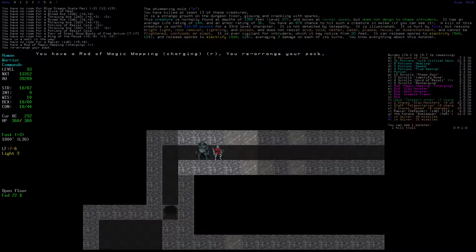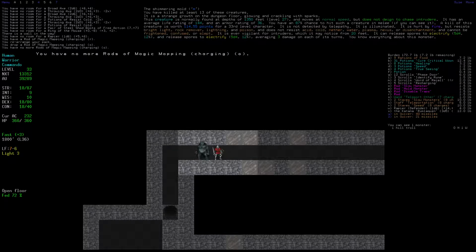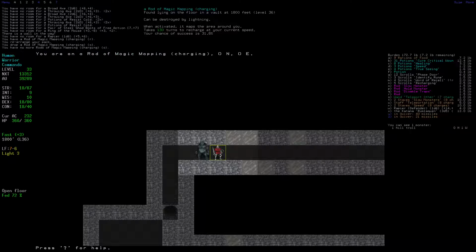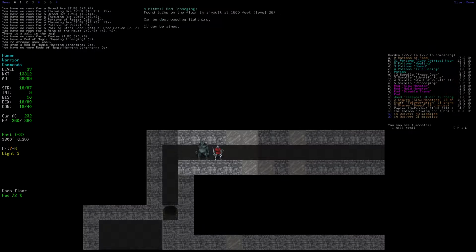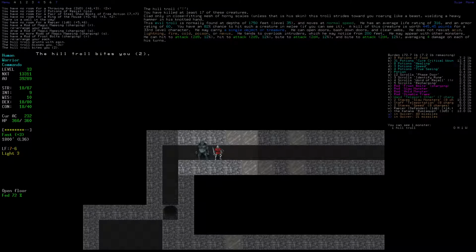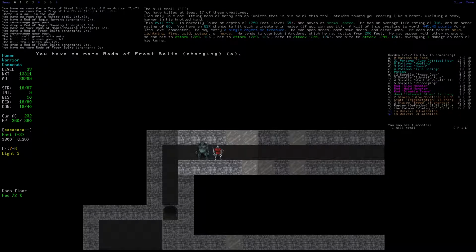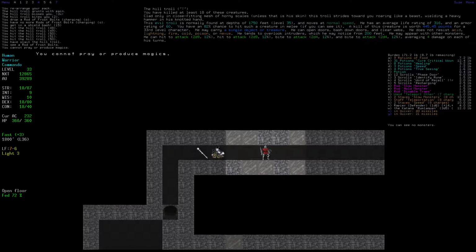Rod of magic mapping. Okay, I don't need that. I don't think. No. Chance of success only 31%. How about this other thing? Rod of frost bolts. Don't need that. He dropped a rod of frost bolts. Oh my gosh.